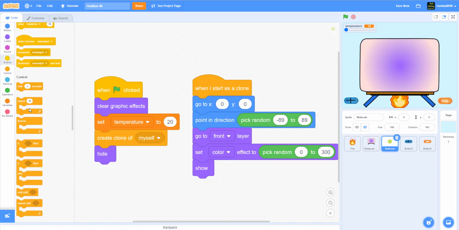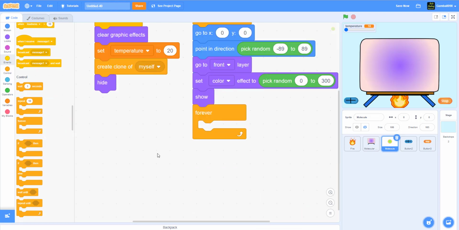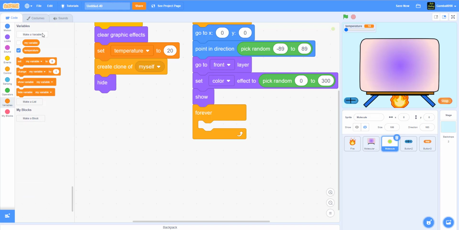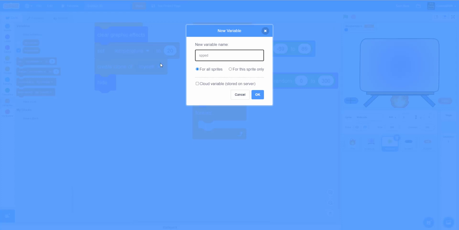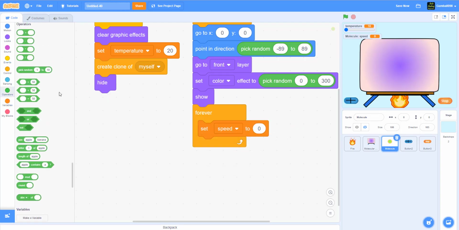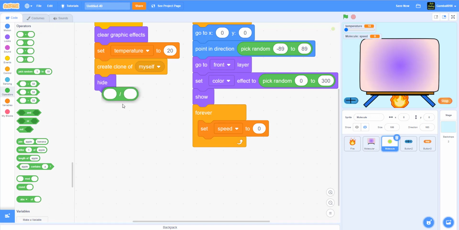And this is where it gets really tricky. You add a set speed variable. So let's just delete this variable right now. Delete. And then make a new variable. Speed. And then for this sprite only. I'm using clone, so that's why we only make it for this sprite only. So okay. And we have the set speed to temperature divided by 10. Let's get the divide.